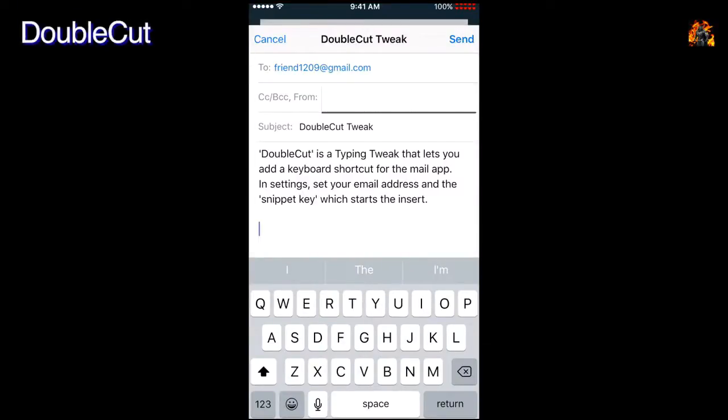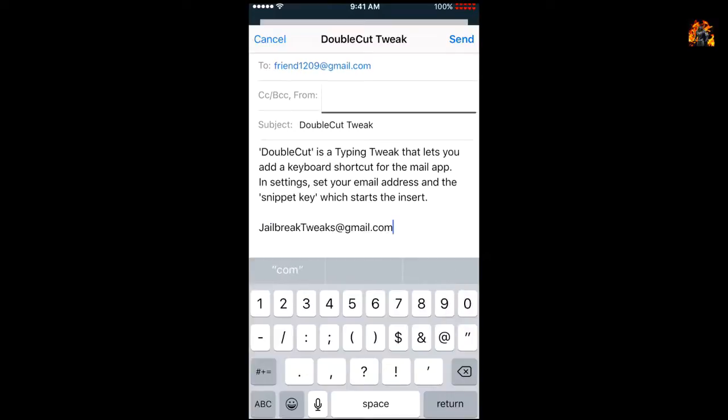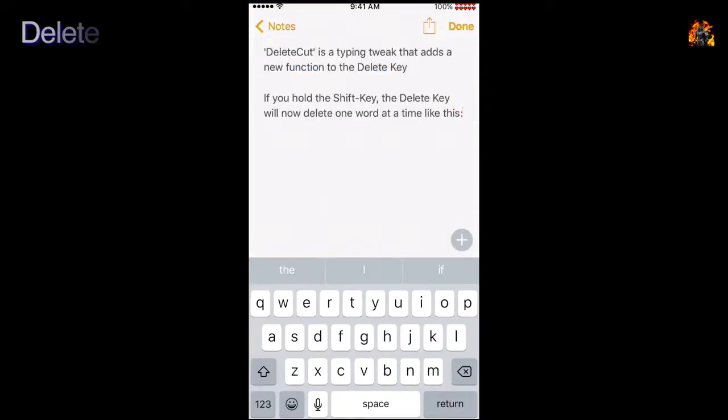Double Cut is a typing tweak that lets you add a keyboard shortcut for the Mail app. In Settings, set your email address and the snippet key which starts the insert. In Messages, you can set your email address easily by double tapping a single key, like this. Delete Cut is a typing tweak that adds a new function to the delete key. If you hold the Shift key, the delete key will now delete one word at a time like this.